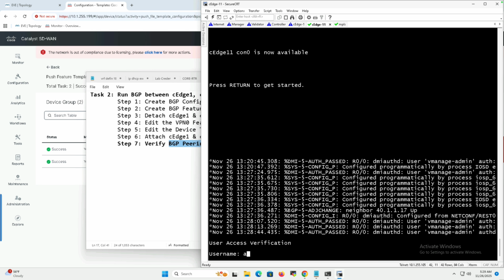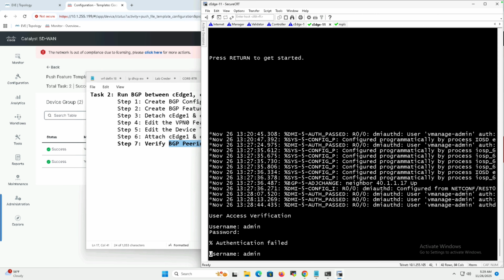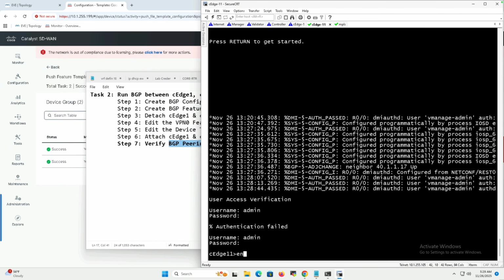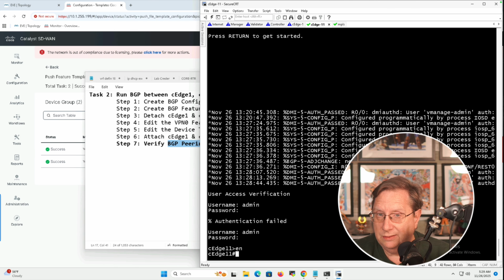So all I'm going to do is admin 1234 QWER. I think I hit the E. Nope, I didn't. Fat fingered it. So we'll wait for it. Admin 1234 QWER. EN. Now remember, on an iOS XE device, VPN0 is the global routing table.